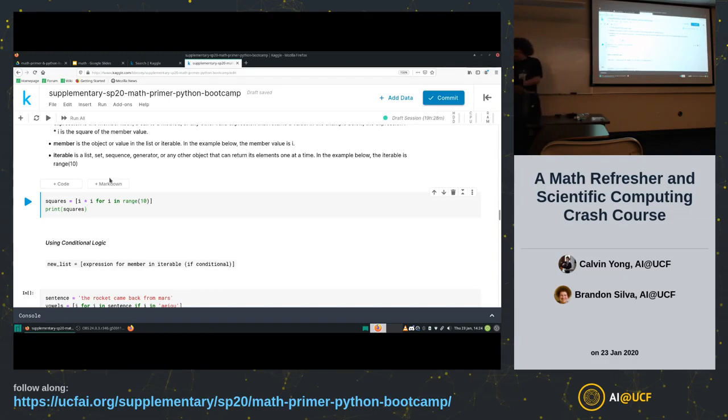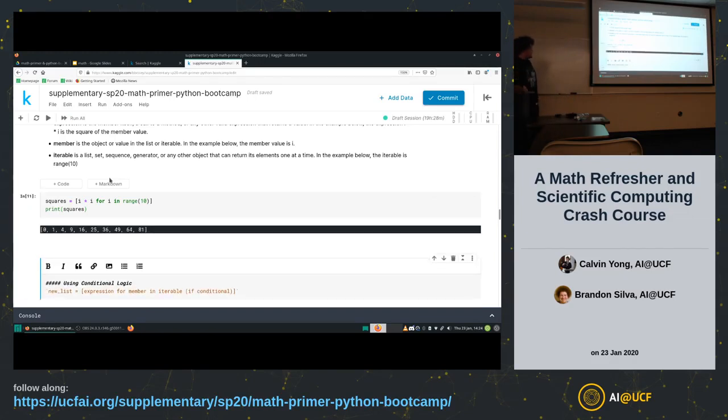If we run this in one line of code, we populate a list with the squares of the values from 0 to 9: 0, 1, 4, 9, 16, 25, and so on. And that's just in one for loop.